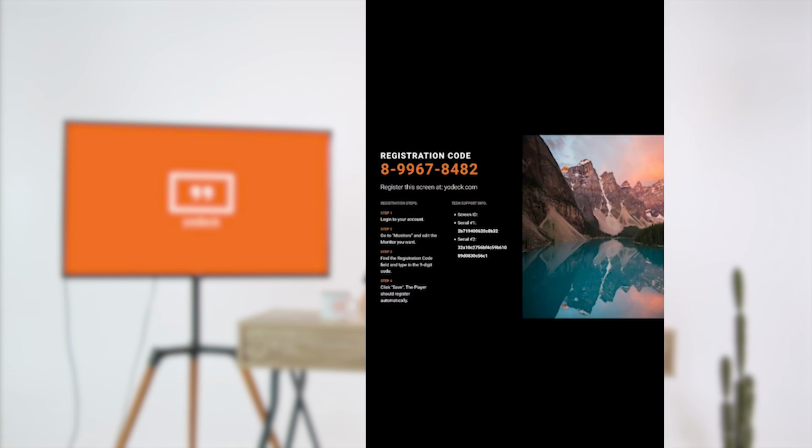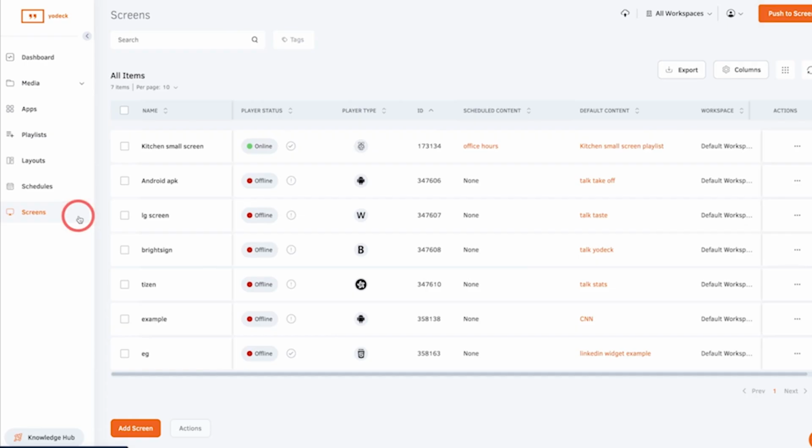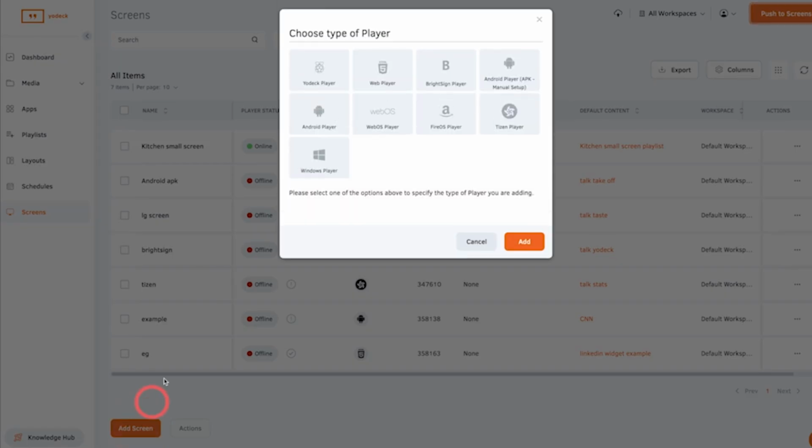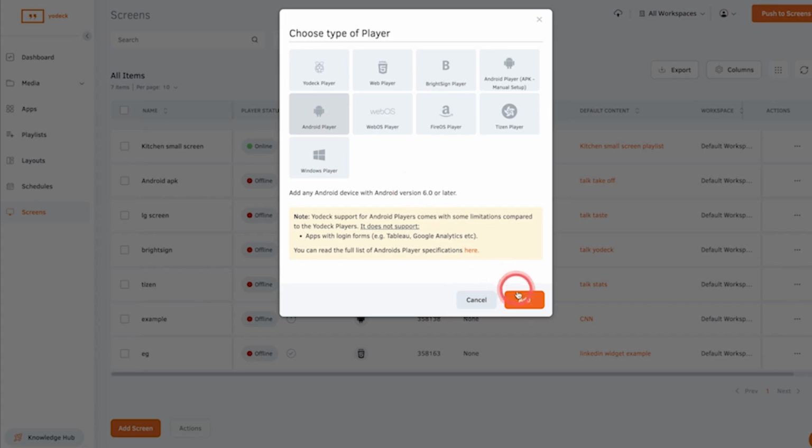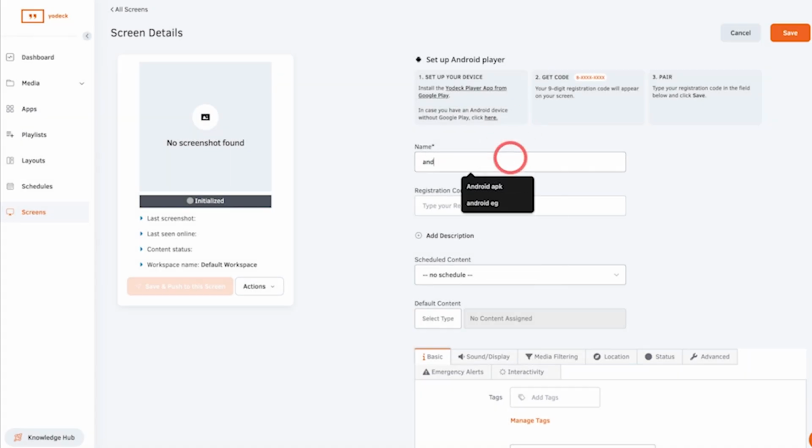Open the app and you will see your registration code. To register your new device to your Yodeck account, log in and go to the Screens tab. Add a new screen and select the Android option. Give your new screen a name, then add the registration code here.